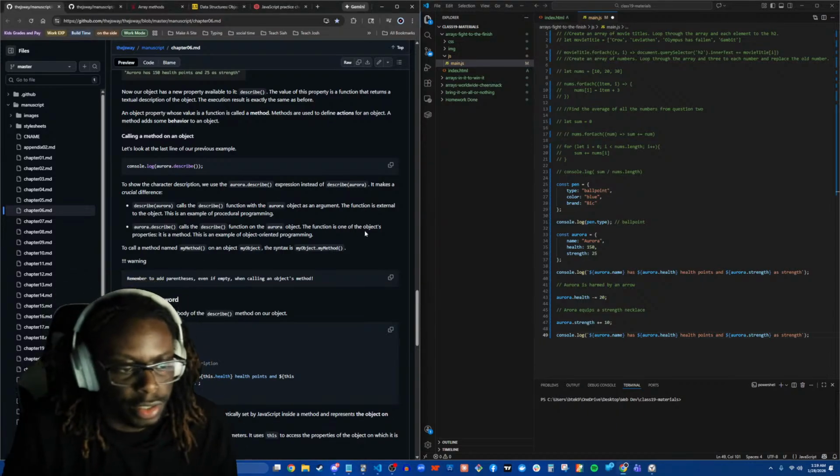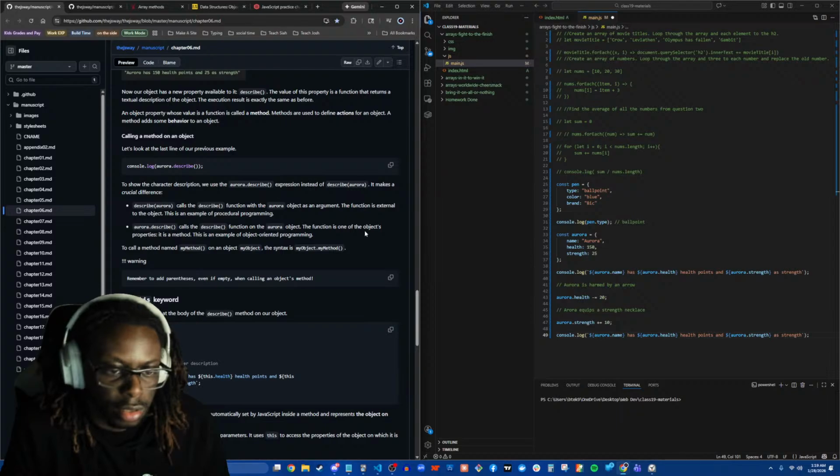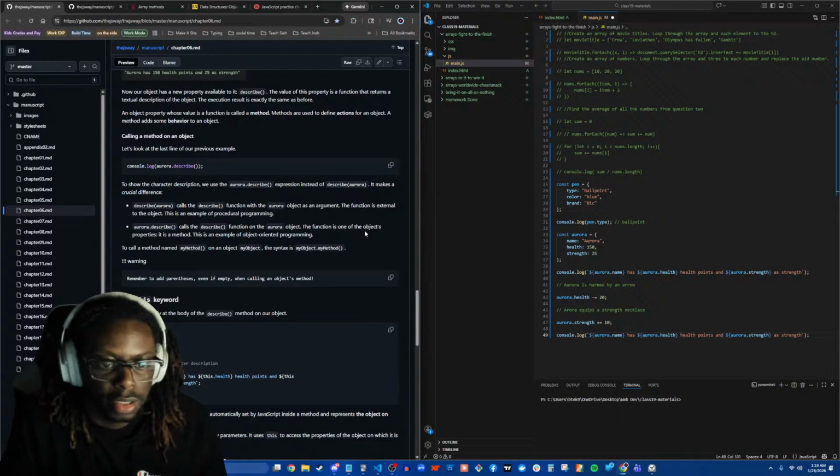I'll clarify it later. To call a method named my method on an object, my object, the syntax is my object dot my method. Remember to add parentheses even if empty when calling an object's method.